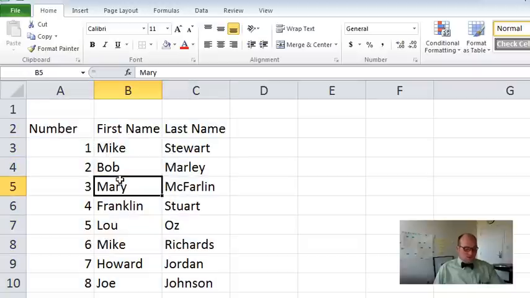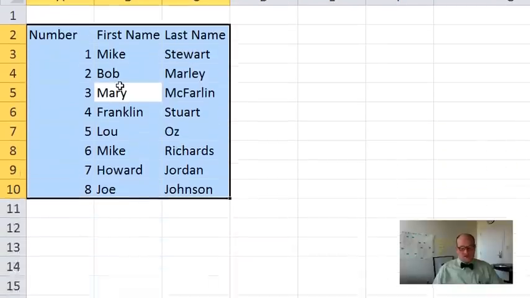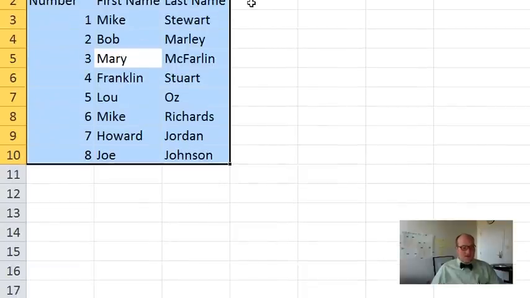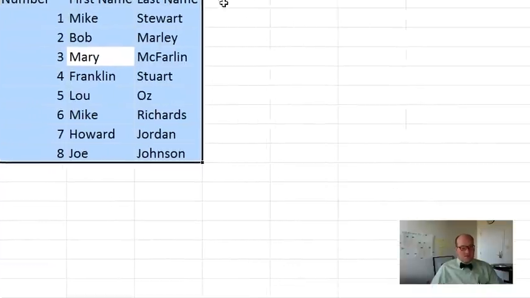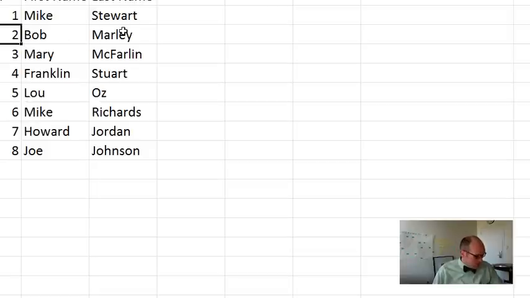And if I hit Control Shift Spacebar, it selects everything again, as long as there's nothing outside of it. If there's a space anywhere around it, it will go that far. So that's kind of cool. Control Shift Spacebar.